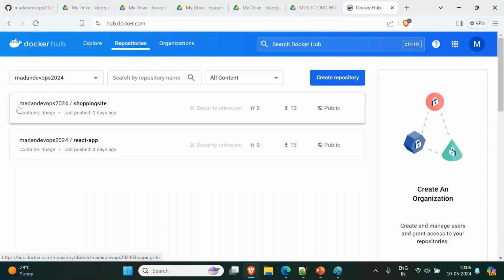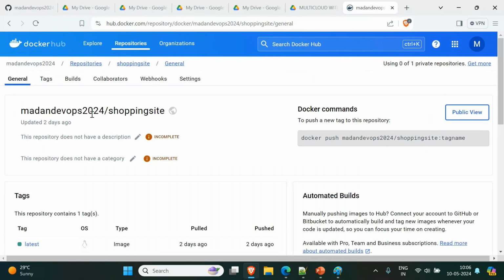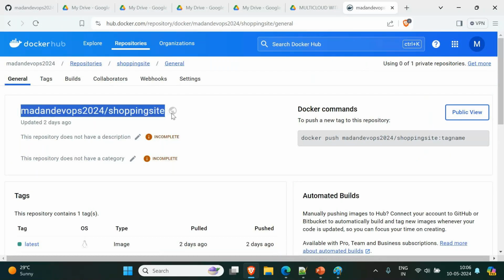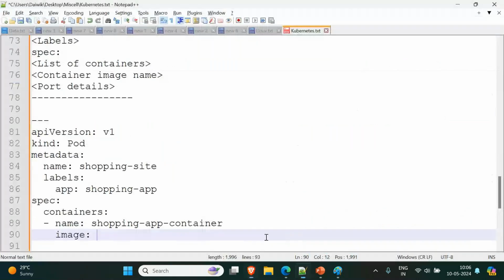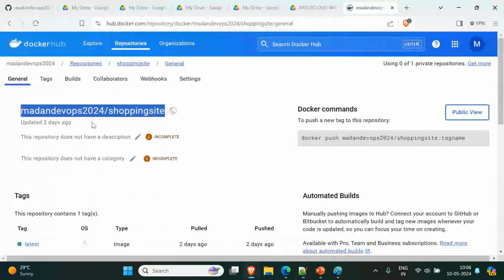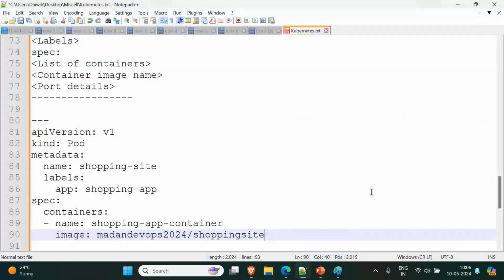I want to use this complete name in my path. So you have to mention it like this. Then what happens when you run this YAML file? It will connect to our Docker Hub and it will pull the image from your Docker Hub. Okay, that's it. That is the meaning of that.